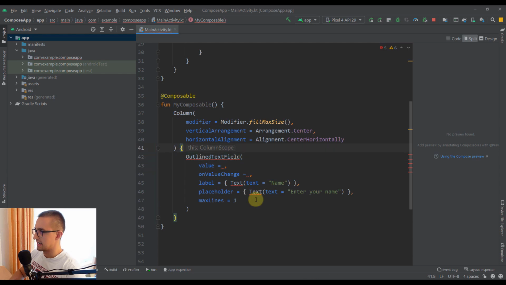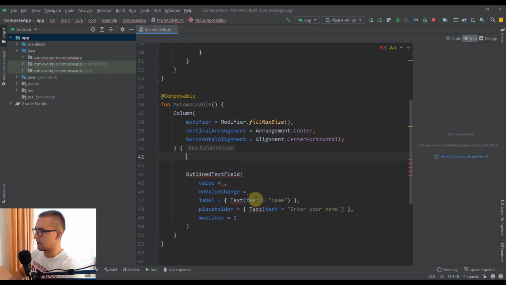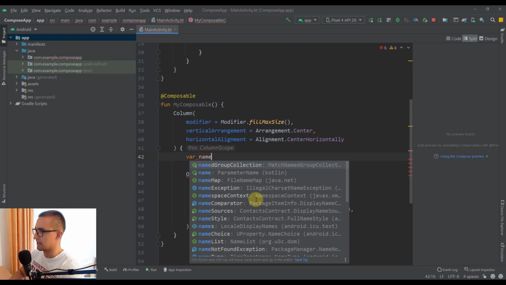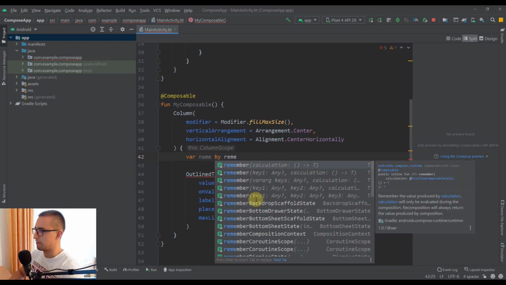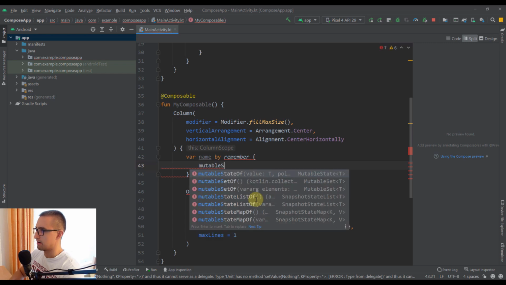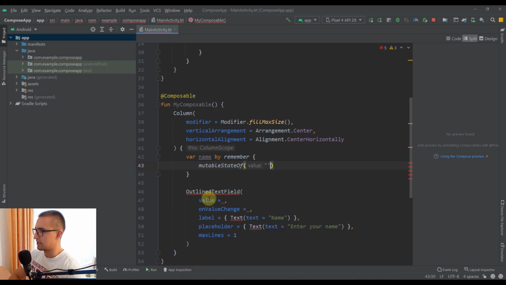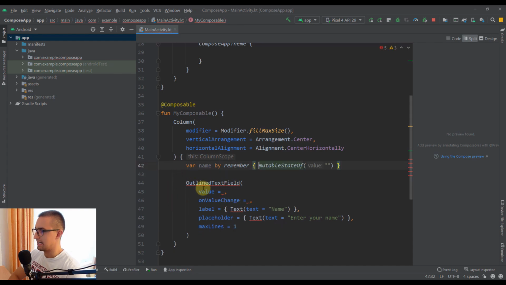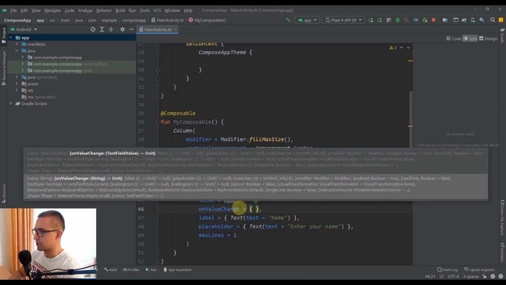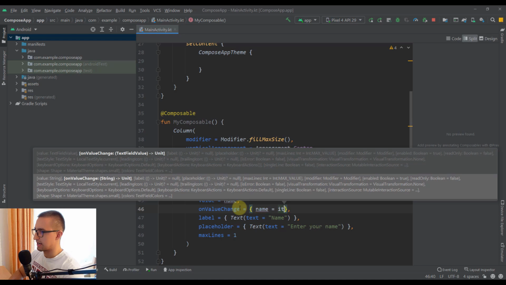So now, inside our column, let's add one variable. Let's name this variable name, and we are going to use a by keyword. So let's use a remember composable function, so we can actually remember this mutable state. Let's put here an empty string, and this will be a default value for our value in our outlined text field. So let's here specify that name variable. And here inside the onValueChange, we want to get that text from our text field, and we want to update our name variable. So like that.